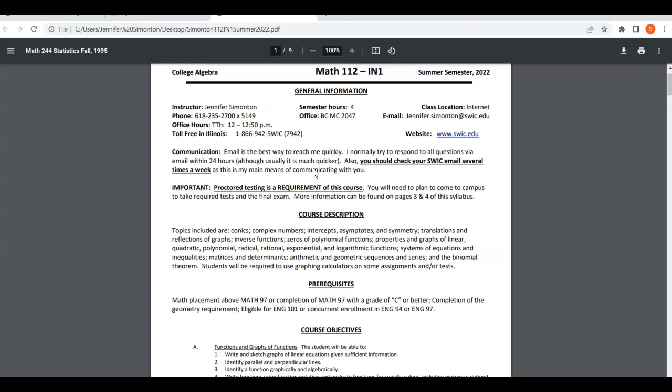Every week I will be sending out a check-in email, just seeing if you have any questions about anything, reminding you of upcoming assignments and things like that. Also, you remember when we were over in the Blackboard screen, there was a link for the testing center. It's important to understand that although this class is online, proctored testing is a requirement for all the math classes at SWIC. So you must come to campus to take required tests and the final exam. We'll talk more about that when we get to pages 3 and 4.